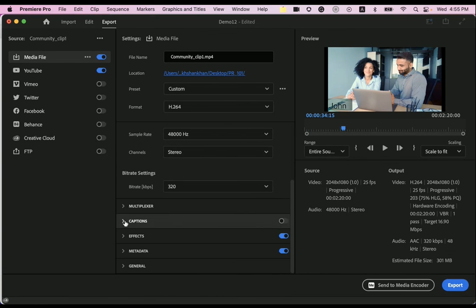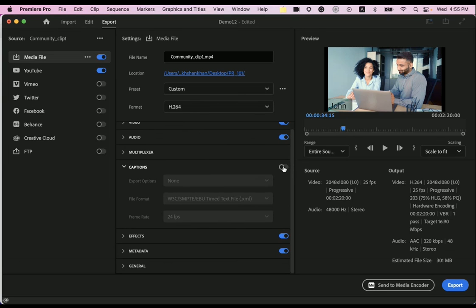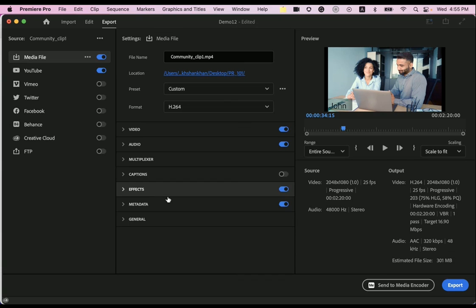Similarly, if I want to add some settings for the captions, maybe I have used captions. For now, I have not used it. But if there had been captions, I would have gotten an option whether I want to burn them in or generate a separate captions file so that I can upload it separately to YouTube or other channels and viewers could have access to it.